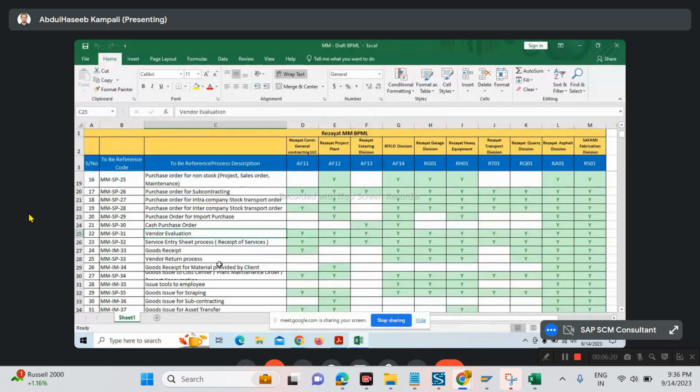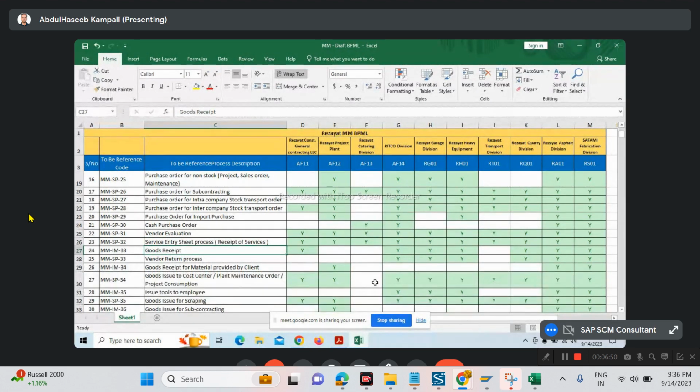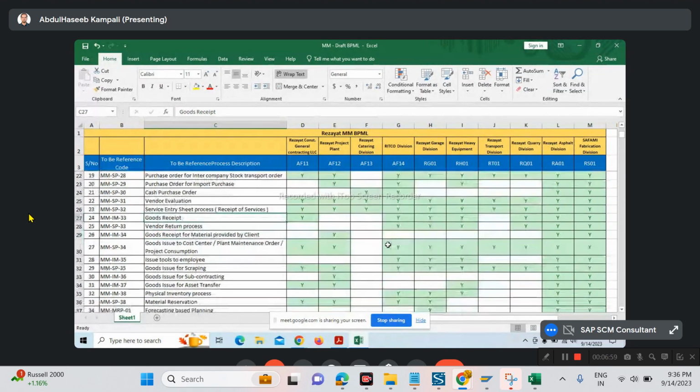Vendor evaluation will be carried out, since vendor configuration and contracts will be created for all the divisions. So the vendor evaluation process is applicable to all the divisions, and the service entry sheet, of course, since all the divisions will be utilizing services, so the service entry sheet process will be there. Goods receipt, wherever there is a material movement or asset movement, we have identified. So goods receipt will be required in those particular affiliates. We identified them accordingly.